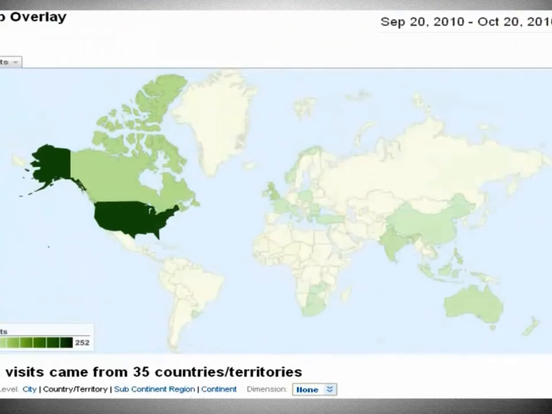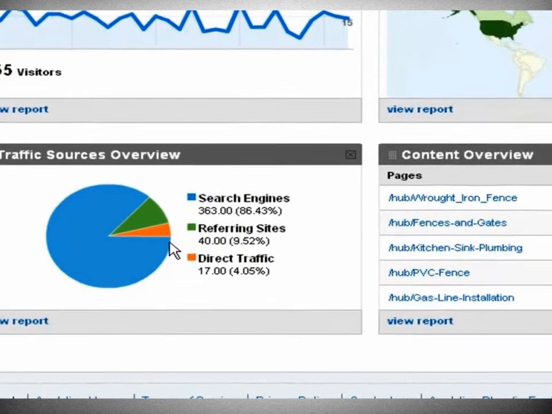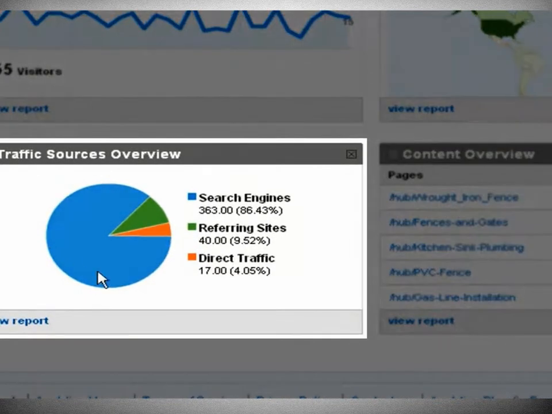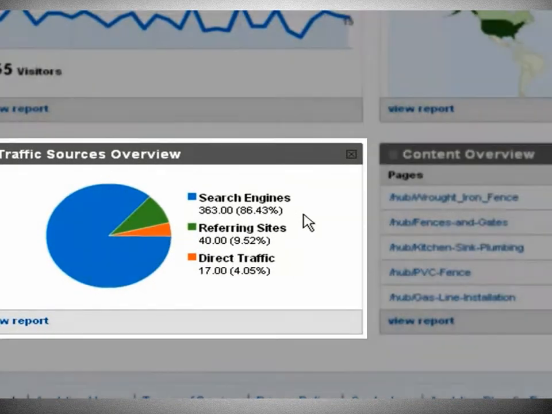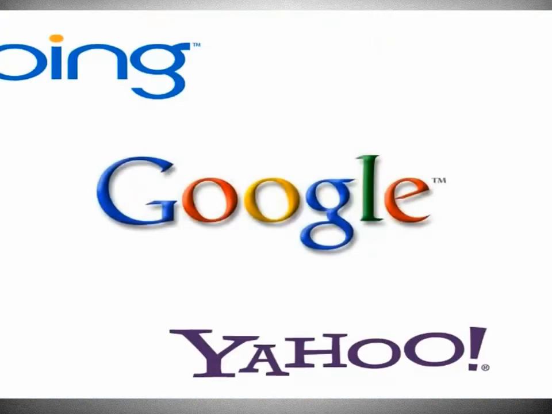Now we'll go back to the dashboard and scroll back down, and here are the traffic sources. The traffic source overview is a great one that you're going to become very familiar with. Right now you can see that 86.4% of the traffic that we received came from search engines. Search engines like Bing, Yahoo, Google, and other little search engines.